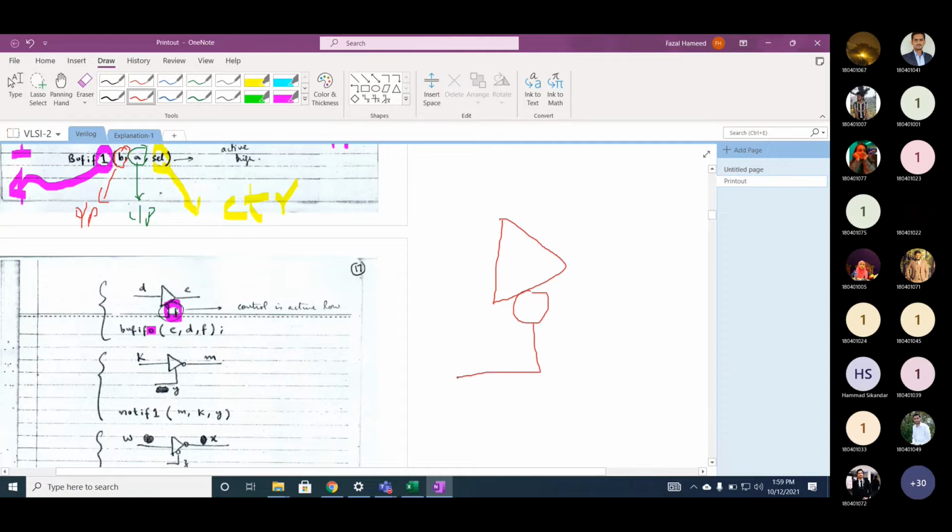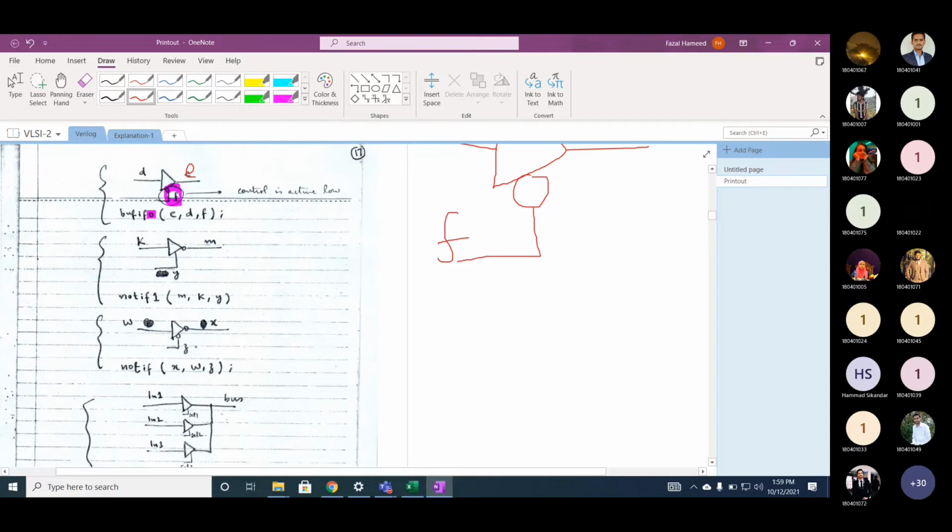And what is the name of the control signal here? F. What is your input and your output? Output is E, not D. It is E actually. Output is E. What is your input? D. Now if you look at this, notif1, the control is active high. But because you are using a not, it will invert the input, so actually the not is at the output.